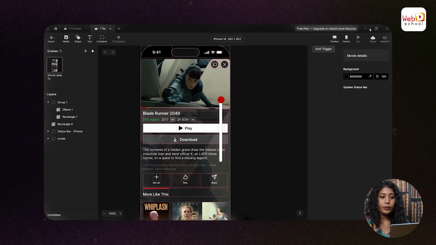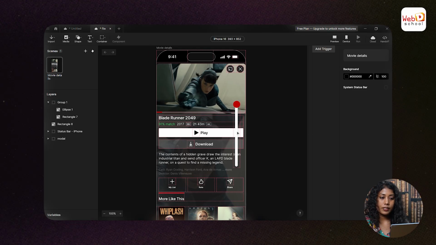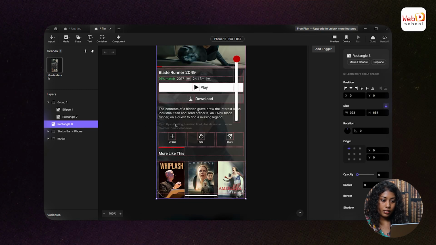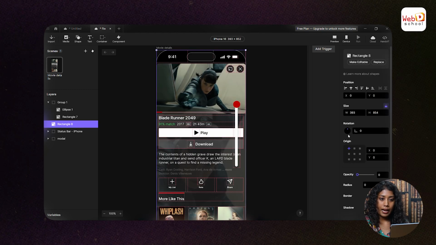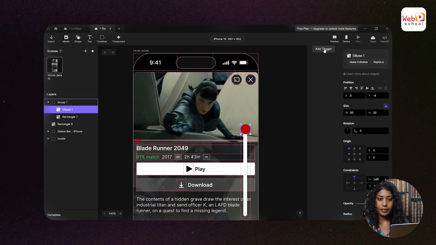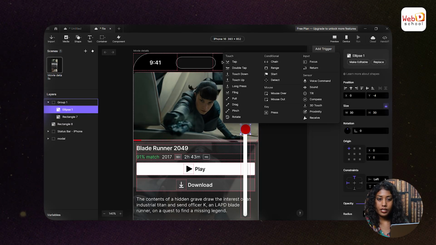Now we are going to add interactions here. What kind of interactions do we need? Once a user drags the slider down, the rectangle which has a dark opacity has to come down. So I'm adding a trigger: select this slider dragger, and add a trigger here. The user is expected to drag this, so add a drag trigger. The ellipse is selected, and I am adding a drag trigger.